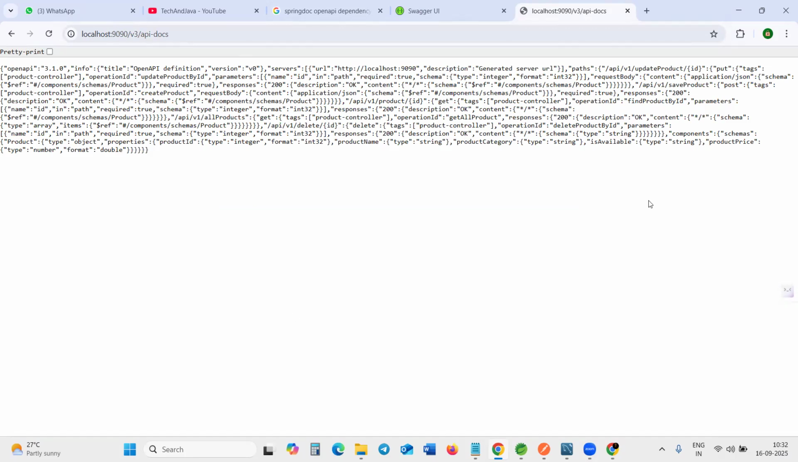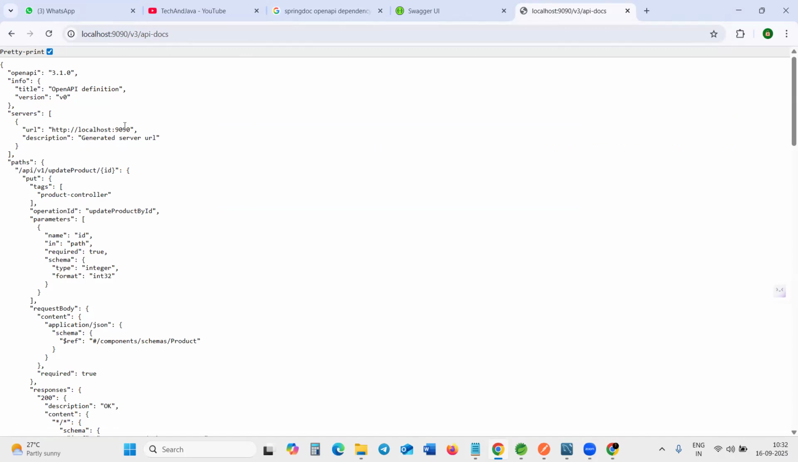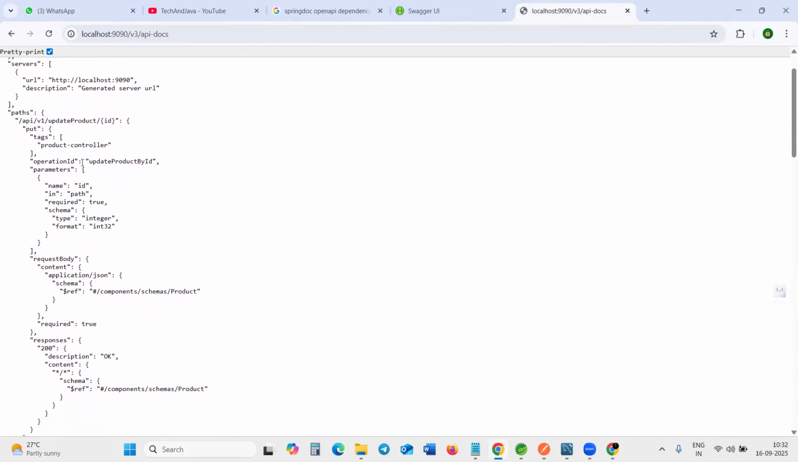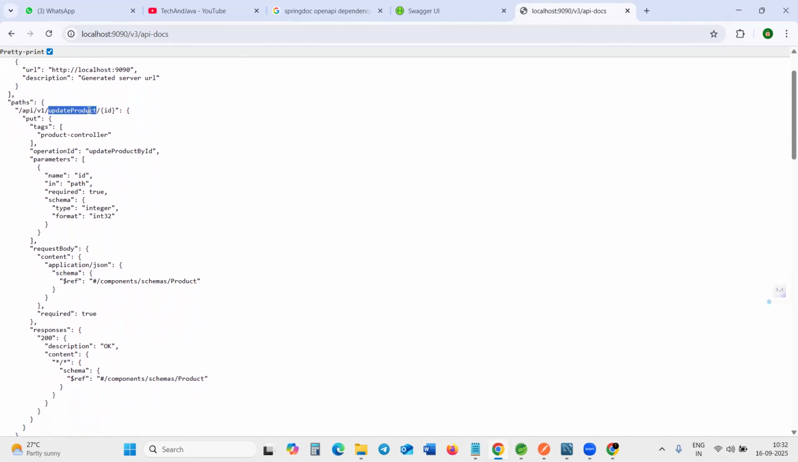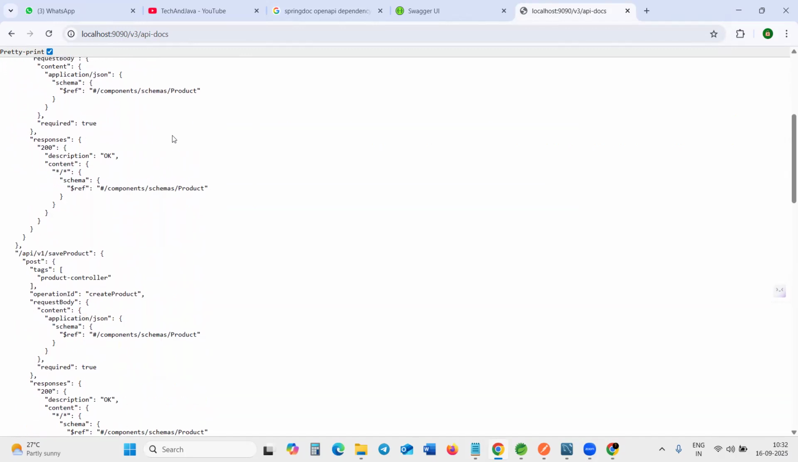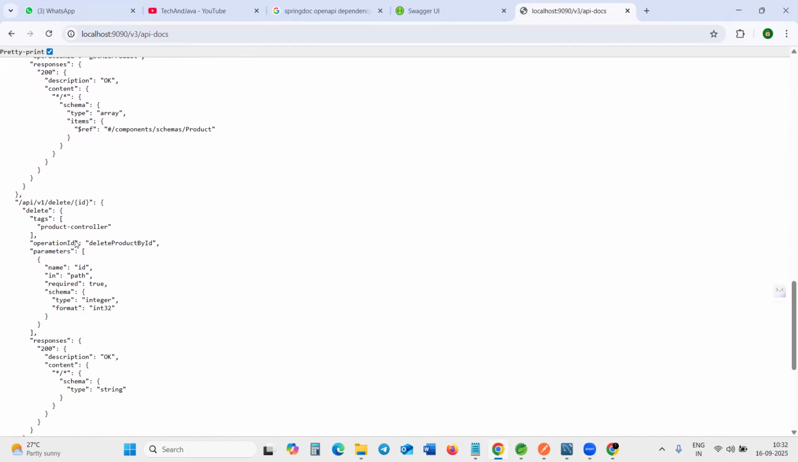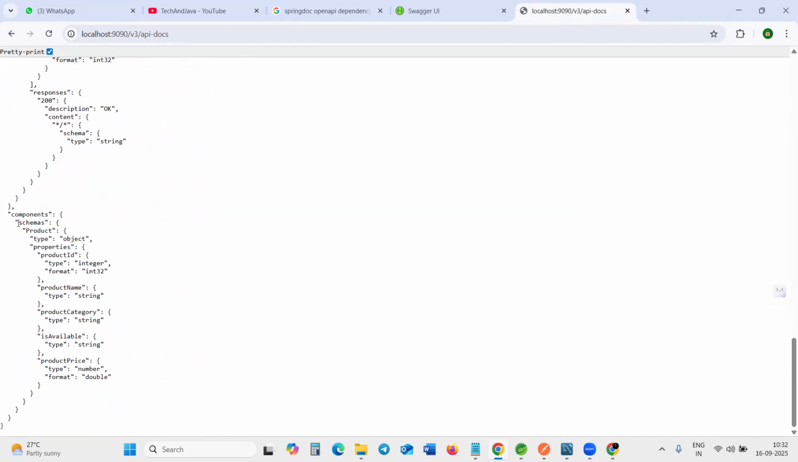We can see all our REST API details in JSON schema format. This is OpenAPI 3.1 version, and our port number, our URL path, our endpoint names: update product by ID, request body, response body, save product, get product by ID, all products, delete by ID. At the end, we can see component schemas about our product entity class, product properties, the type, the format, product name, category, available, product price.